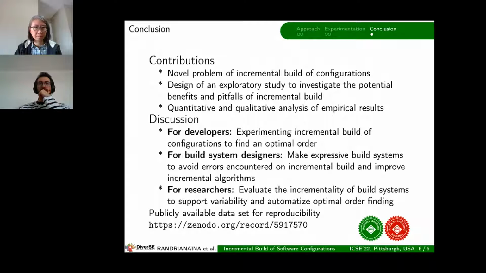Second, for build system designers, to make more expressive build systems that handle incremental build of configurations, and improve the incremental algorithm to manage the configurations. And finally, for researchers, to evaluate the incrementality of build systems to support variability and to automate finding the optimal ordering of incremental build of configurations instead of testing all of them like we did.